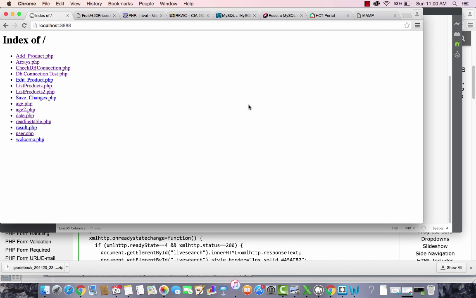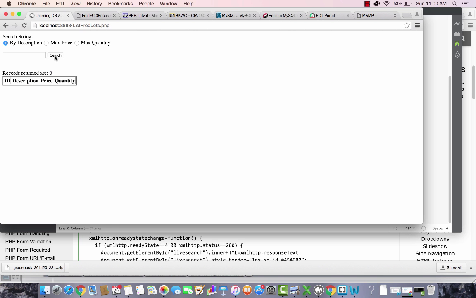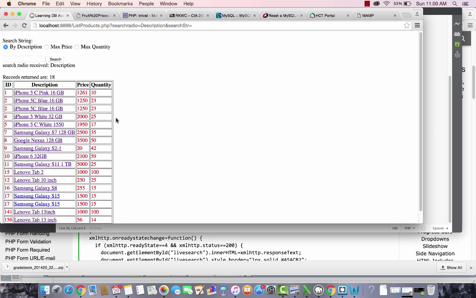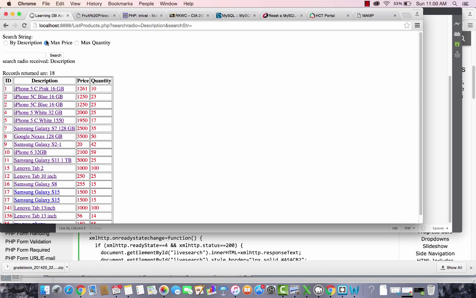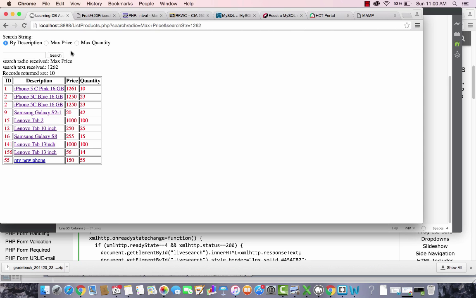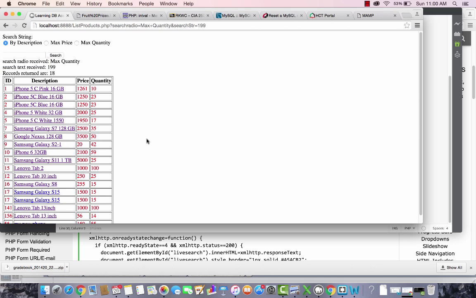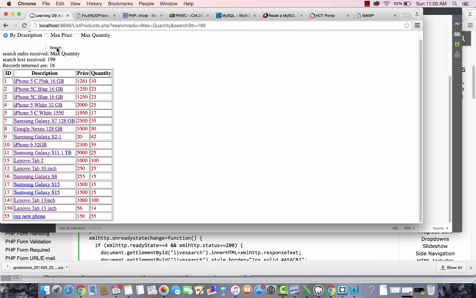Today I'm going to show you how to edit and save any item. As you may have already done, searching by description, searching by maximum price, searching by maximum quantity, etc. So what we would like to do now is basically go back to the description and search or list all the items, and then do an edit.